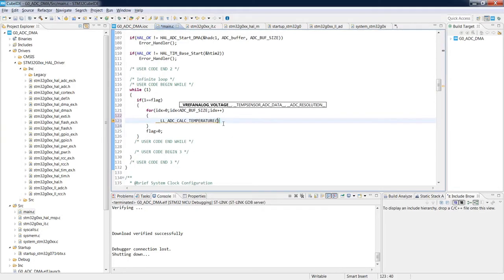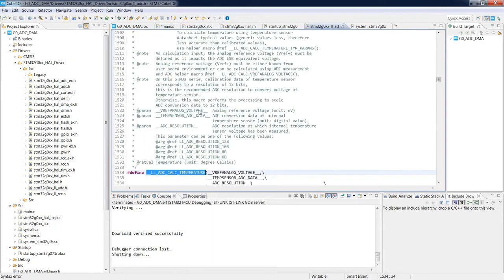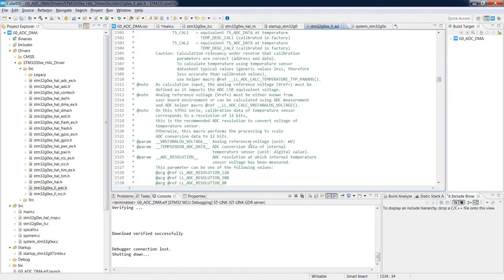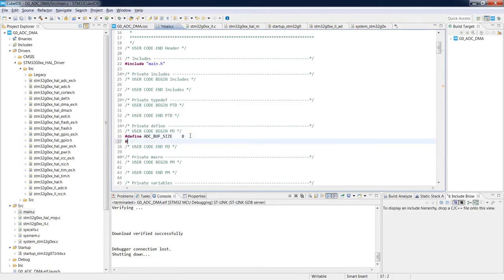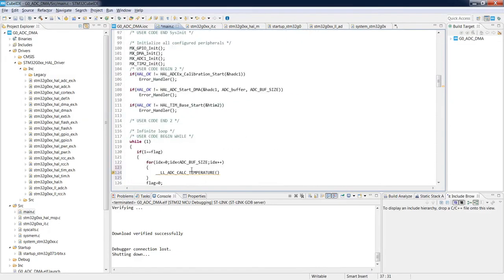As a first argument, it needs reference analog voltage, which has been used for the ADC, then the raw data from ADC and resolution we have used during our measurements. Let's have a closer look on this macro. So I would click right button on mouse and open declaration. So the first argument is analog reference voltage in millivolts. So I would define this name within my code in a section private defines over here. I have measured this value, it's 3.3 volts. In millivolts it would be 3300. And I would use this as a first argument of our macro.